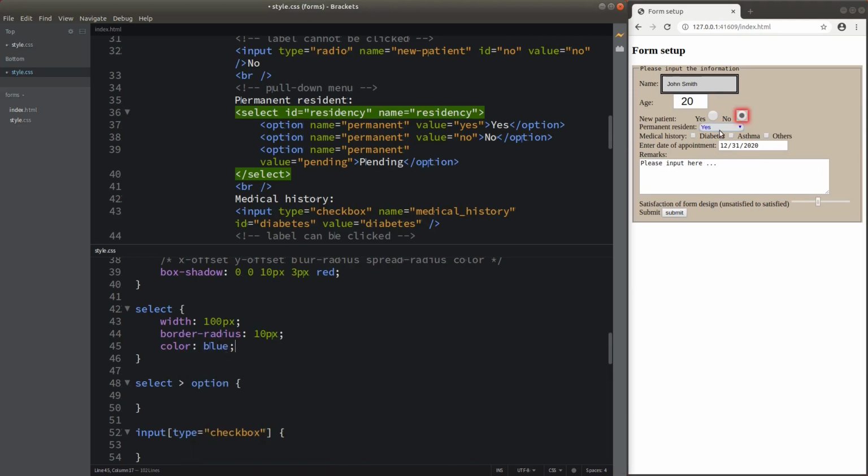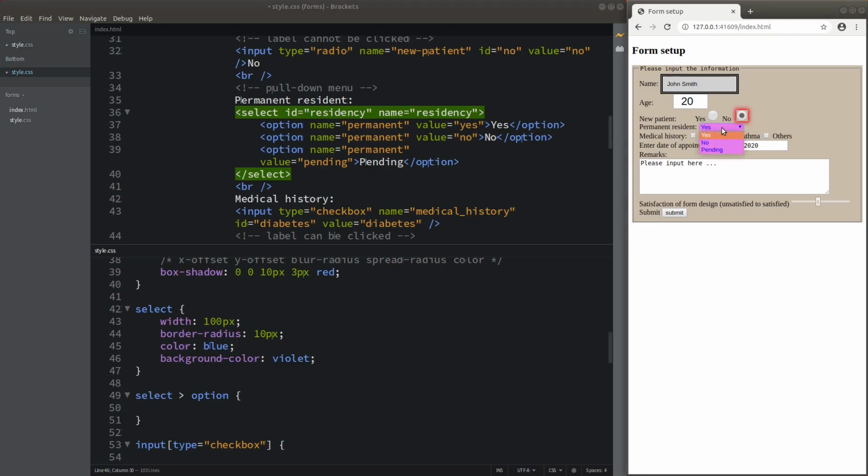I can also change the text inside the pull-down menu to be blue, so it is a bit different from the previous state when I didn't set up the color. Okay, it was simply black, but now it is a bit blue. I can also simply change the background color of the pull-down menu to violet. So when I click on the thing, you can see that the background color has turned to violet for all the choices.